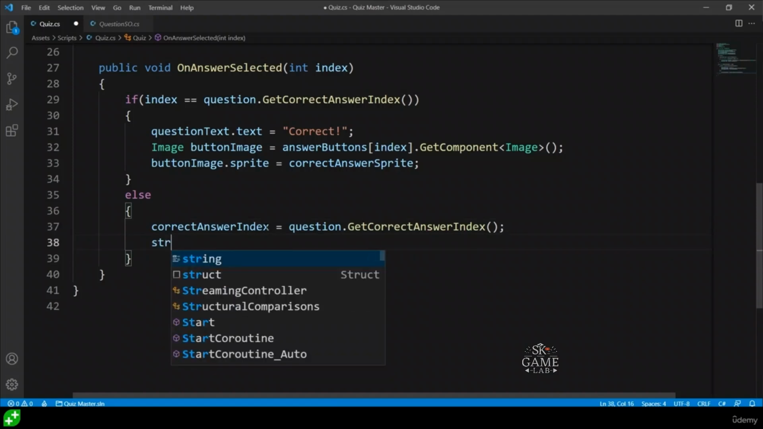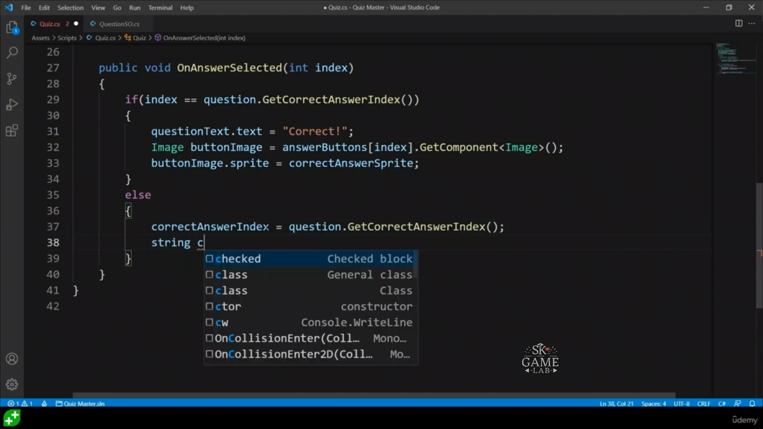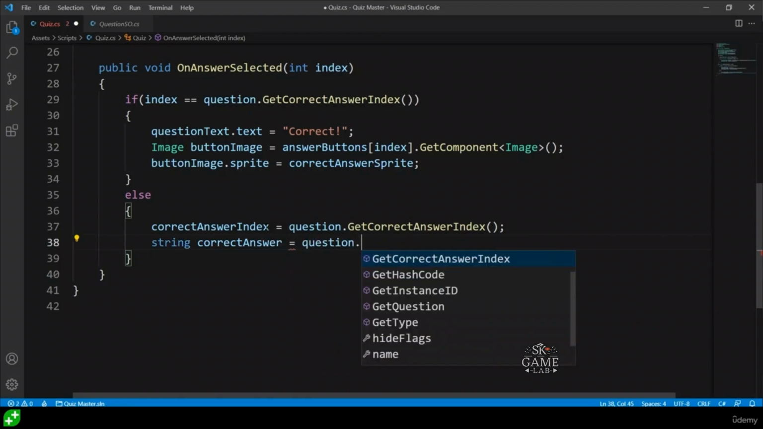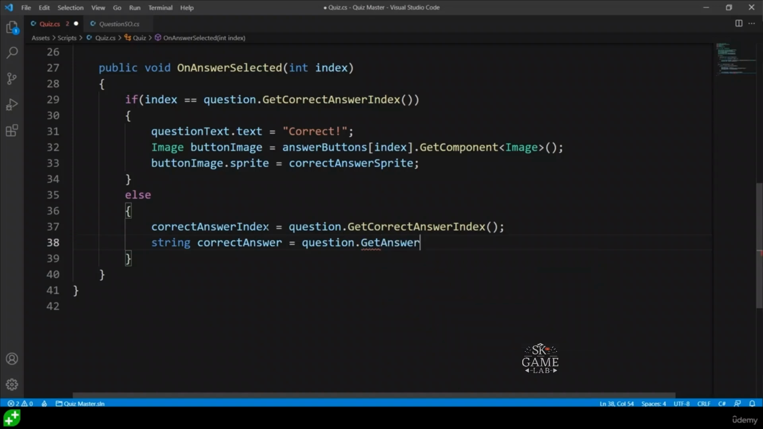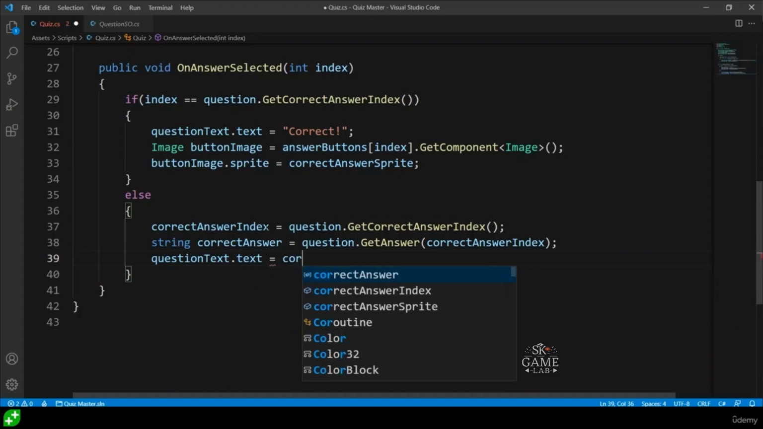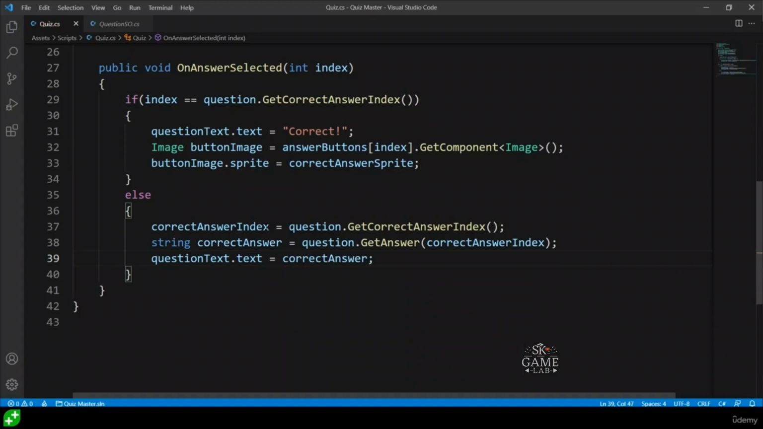We can then store a temporary string variable called correct answer. And this is also going to come from our scriptable object. So we can say question.getAnswer, and the answer we want is at the correct answer index. Finally, we can use this to set the text on the canvas. So we can say question text.text equals the correct answer. So if you managed to get that far, then very well done.